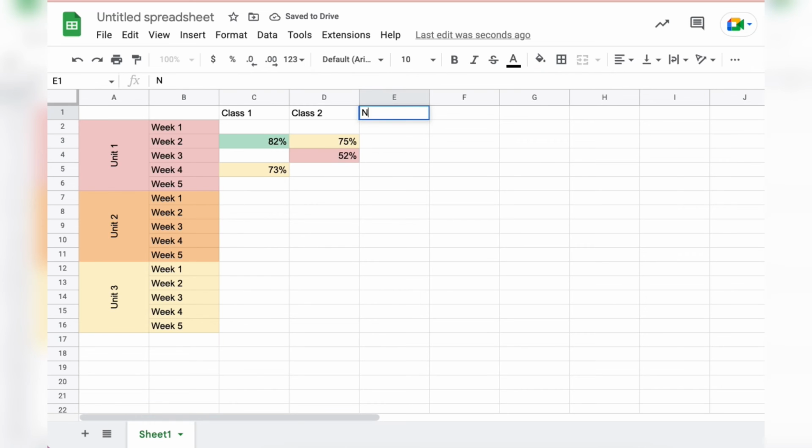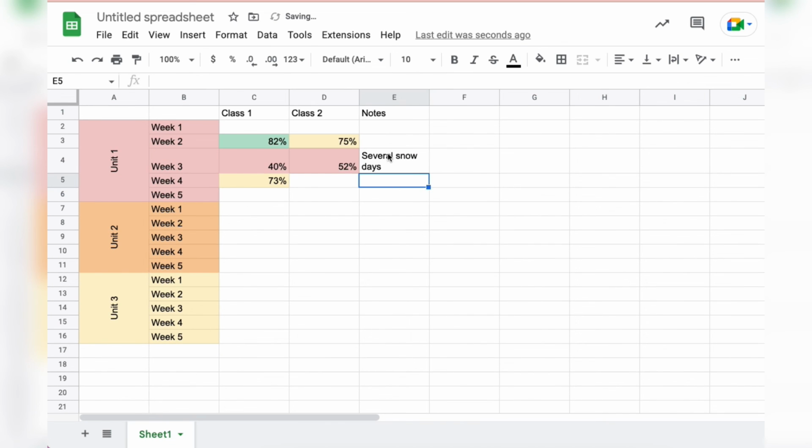I usually also make a notes column here because then I can keep track of anything that's changing throughout the week. In my note column, I will set the text to text wrapping. That way, in case my notes get a little long, there's space for it. So for example, if we scored particularly low, I could make a note, several snow days, to let me know, and the text wrapping just allows the box to be more than one line.